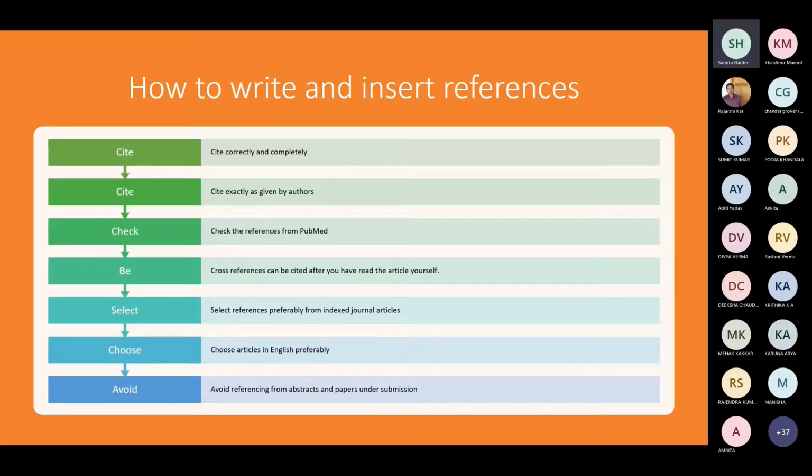Then cross references can be cited after you have read the article yourself. This is very important because at this stage, when you're first year students, very often the students just read the abstracts and then they cite. So especially when you're citing the cross references, like the reference which has been cited in a paper, you should always read the article yourself, whether it is actually relevant or not, because many a times errors can happen.